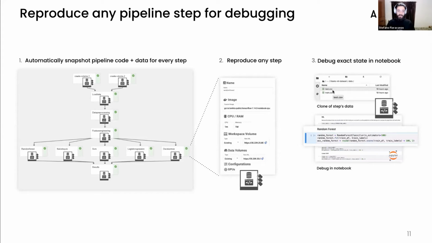What this means is that whenever you need to go back in time, debug failing steps, or just introspect whatever your code was doing on the underlying data, you can just click on the step and redeploy a new notebook based on the state of the data and the code at that point in time.